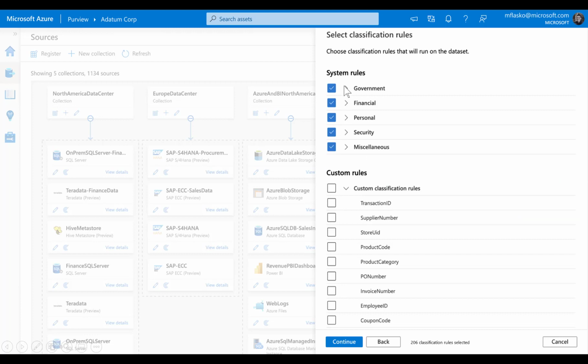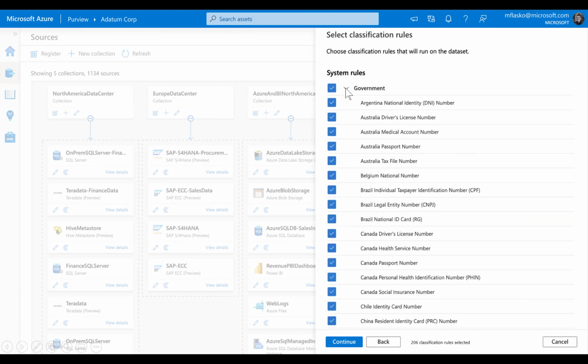Next, I'm going to enable automated data classification. Now, Purview provides native support for 200 plus out-of-the-box sensitive information types. These range from credit card to government IDs to location data. And these are the same sensitive information types that exist in M365 that have been extended to on-prem, cloud, and SaaS sources with Azure Purview.